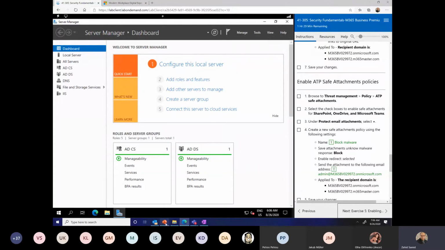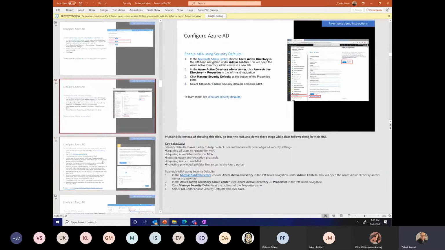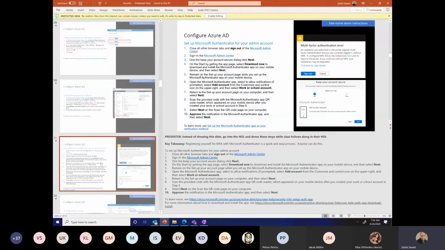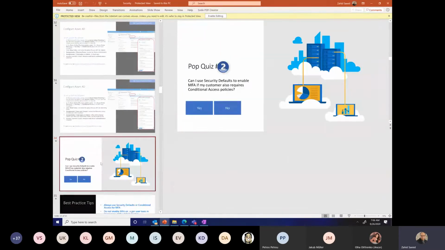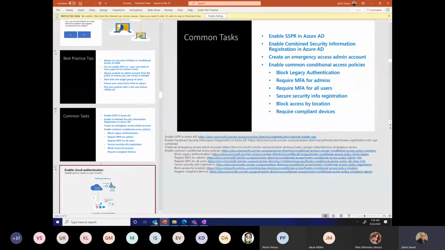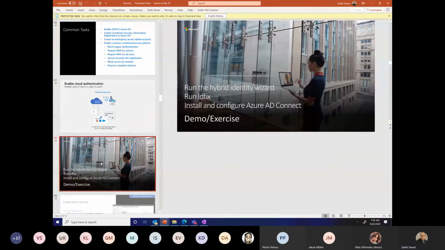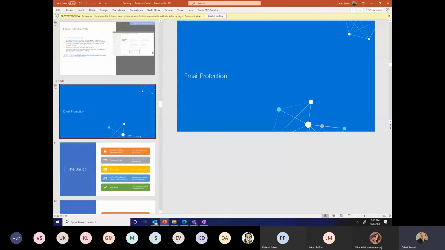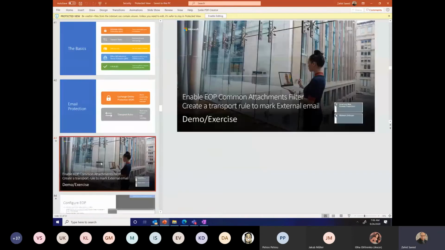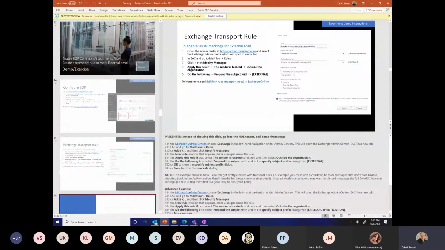So I was talking about the advanced threat protection. If you see, we have done the small configuration here, and then you are going to the hybrid scenario. We have it there. That is okay. Email protection: we talk about it, and we provide a lab for this.